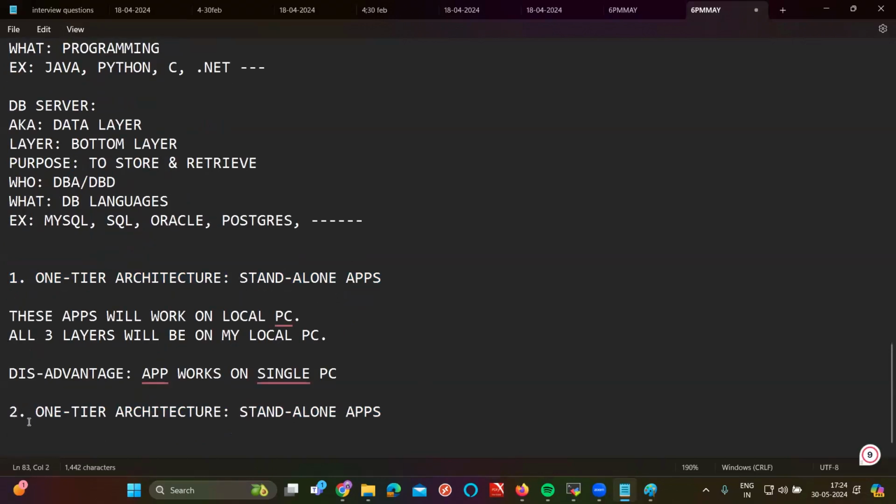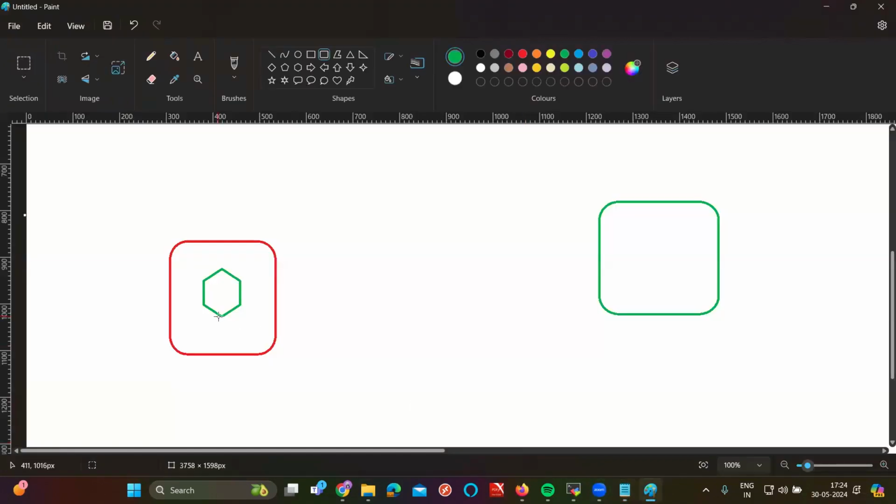Which architecture? Two-tier architecture. The better thing about the two-tier architecture is that with its help, we can create applications called client-server applications. Sir, what is a client-server application? See, in the one-tier architecture, as per this diagram, the presentation, application and database layers will be in a single place only. That means it will work on your local laptop only.